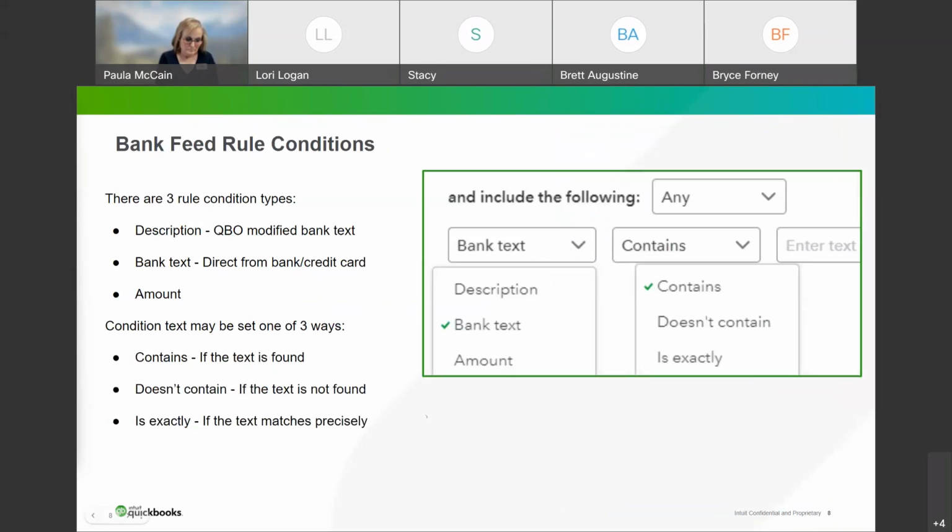And then going into more detail of what the conditions can be, our first condition is around whether we're looking for the description, the bank text, or the amount. And this is really a trigger issue for me. I feel very strongly. It's a visceral knee jerk. I dislike the description. I'm glad we feel the same about this.